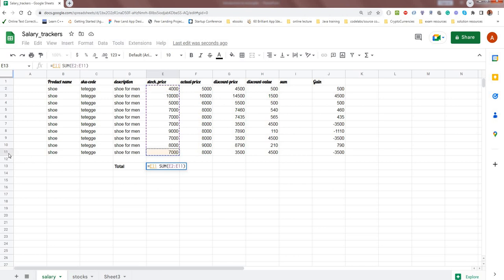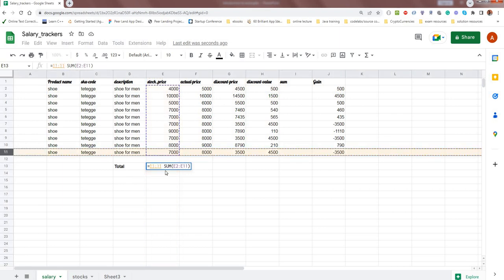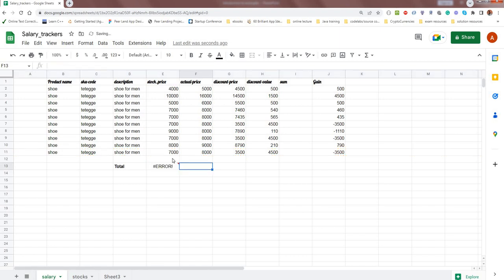You can see here, this is the row and this is the column. So the column is E2 based on this guy, and E11 based on this guy. So the summation of this can be calculated using this formula, sum of E2 to E11. The same thing is also applicable to this guy.